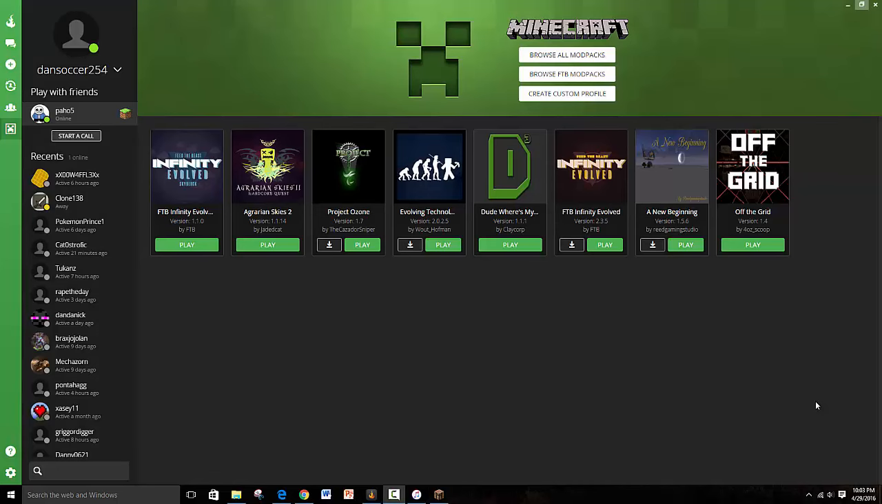Hello everybody and welcome back to another tutorial. Today we are gonna play the Feed the Beast Infinity Evolved Skyblock modpack. So I'm gonna show you how to get this and install it using the Curse launcher.